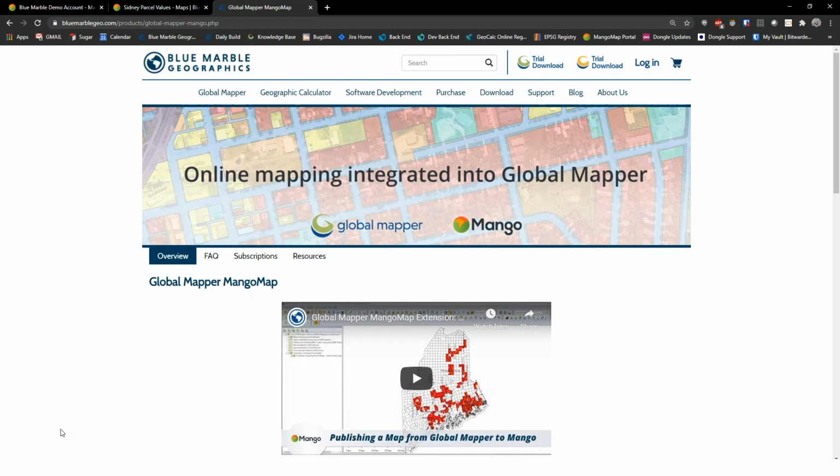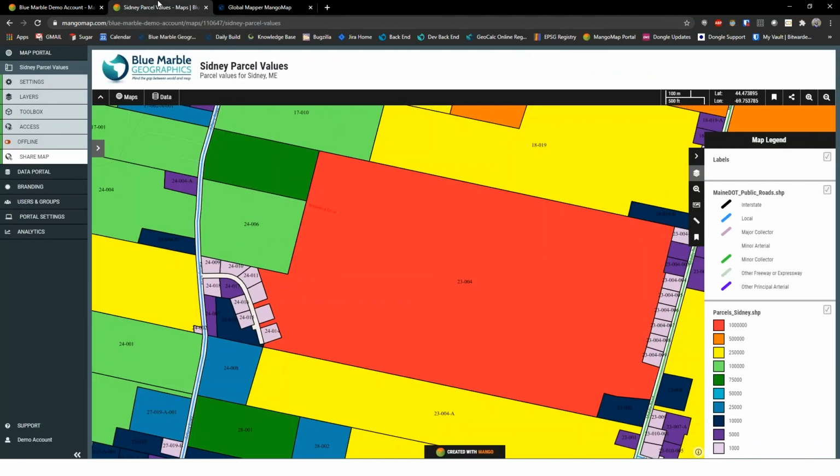I see a couple people asked us about 3D. MangoMap does not have any 3D functionality as of now. So you would only be looking at data in 2 dimensions.